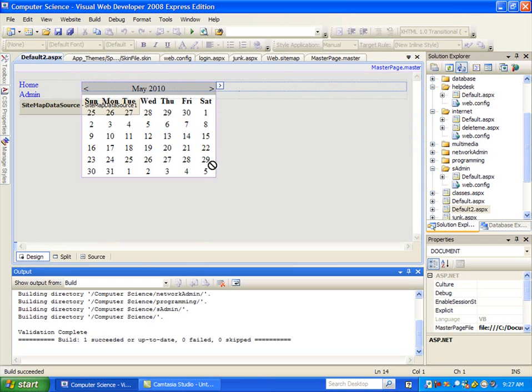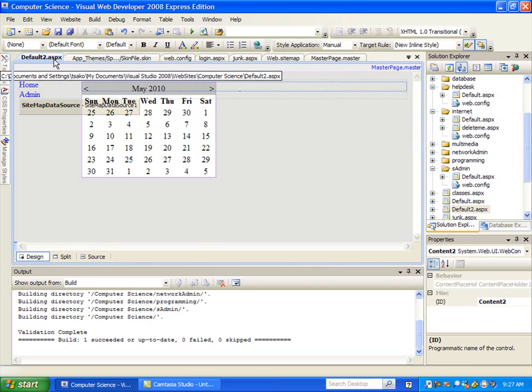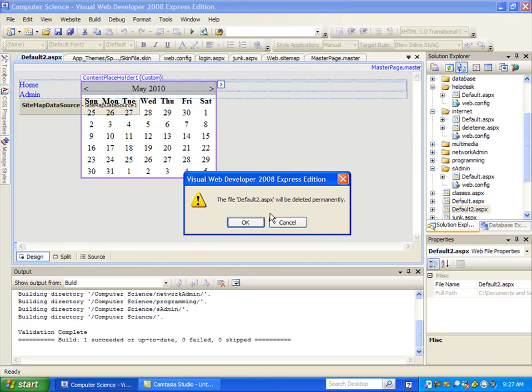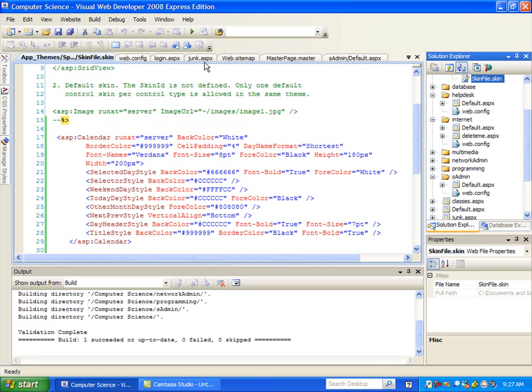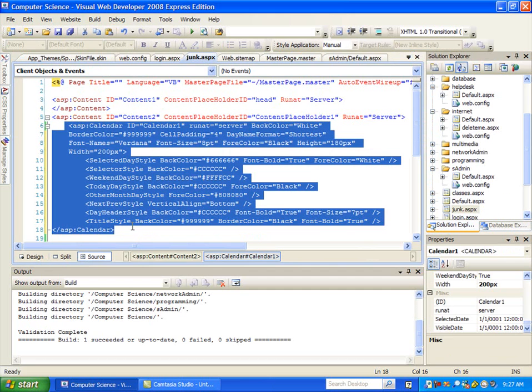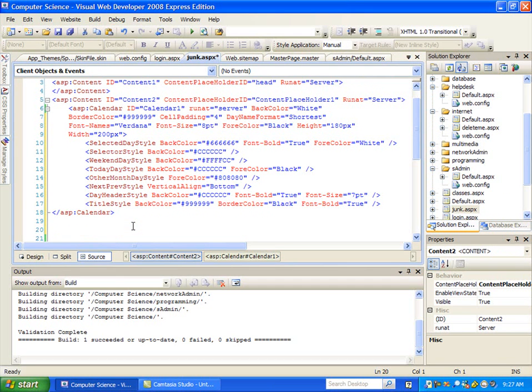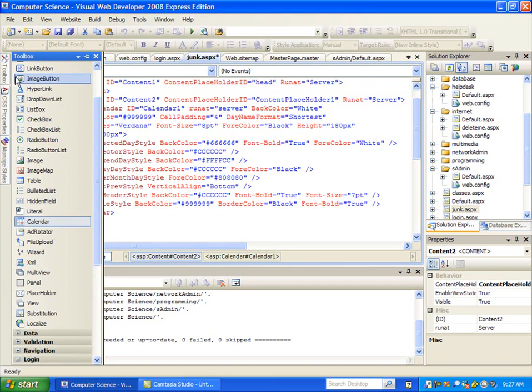So again, the steps for doing that, let's just delete this page. The steps for creating a skin is, let's go to this junk page and we'll put another control on here. So I did it with the calendar. Let's do it with one other type of control. Let's just do a button.